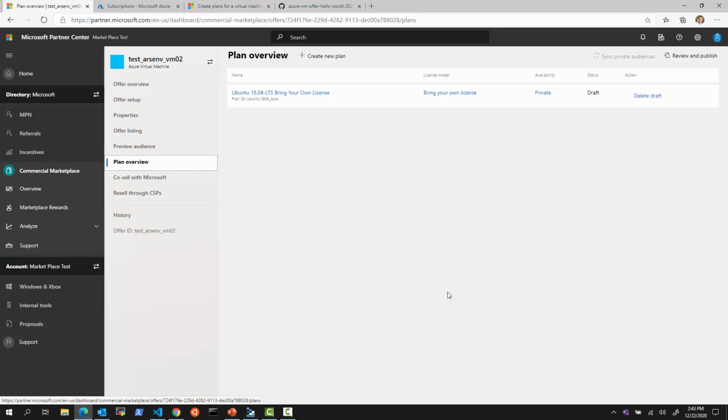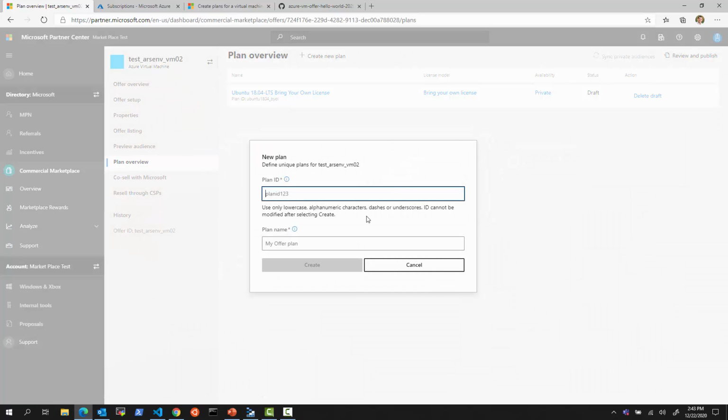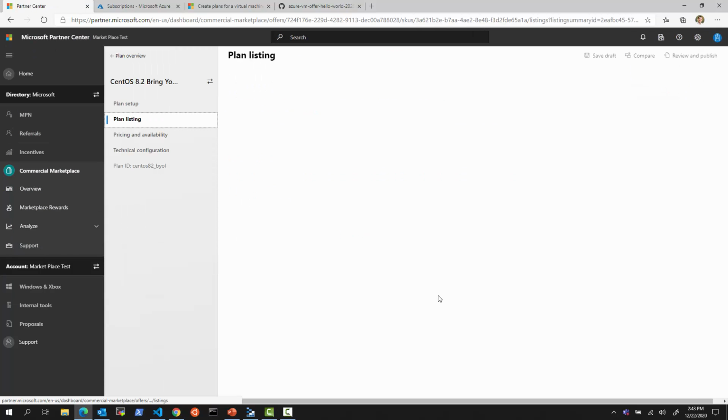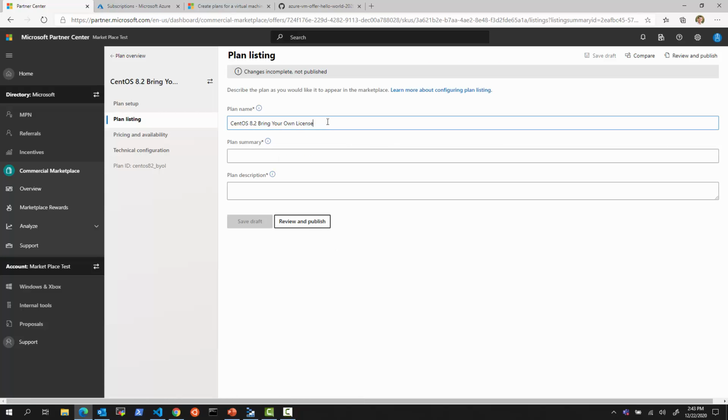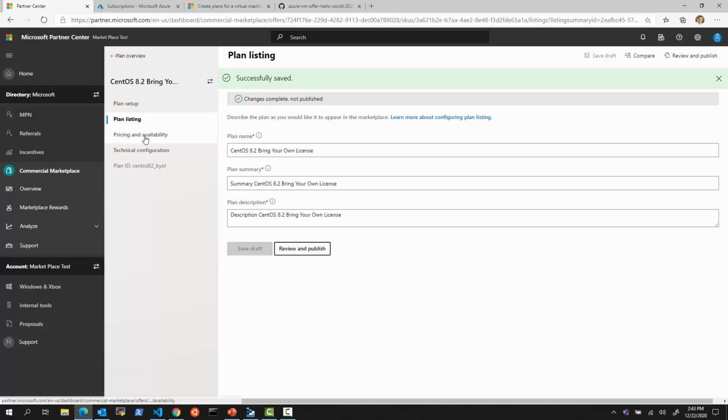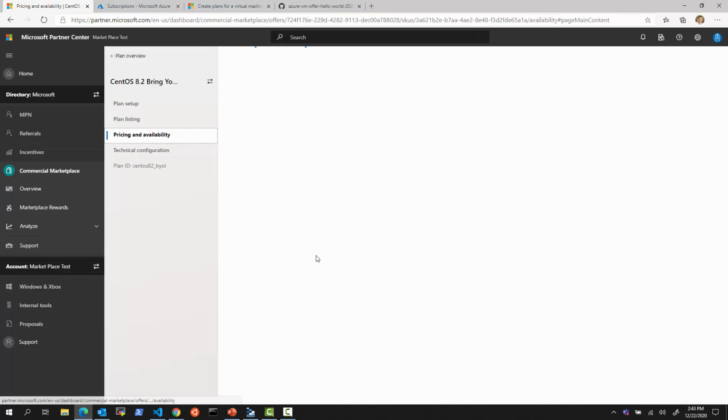We will add that later using shared image gallery. So let's add the CentOS plan. We'll call this CentOS 82 BYOL. And just very quickly, we're going to say we're not reusing because it's going to be a different image. Plan listing will follow a very similar approach. So this is going to be our summary, description, pricing and details, kind of following the same thing we did for the other plan.